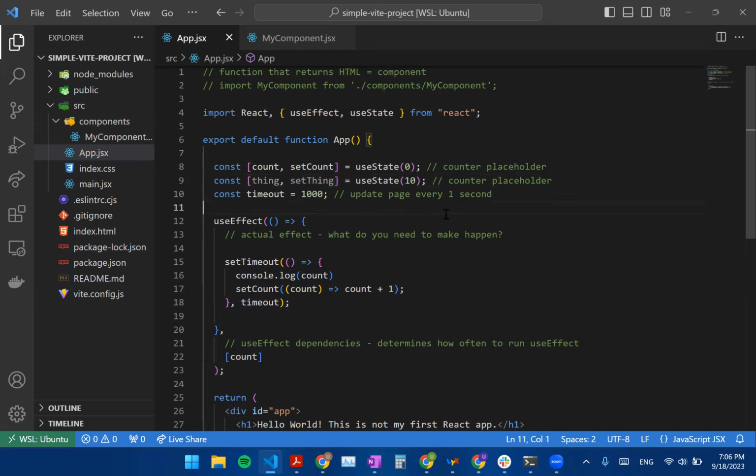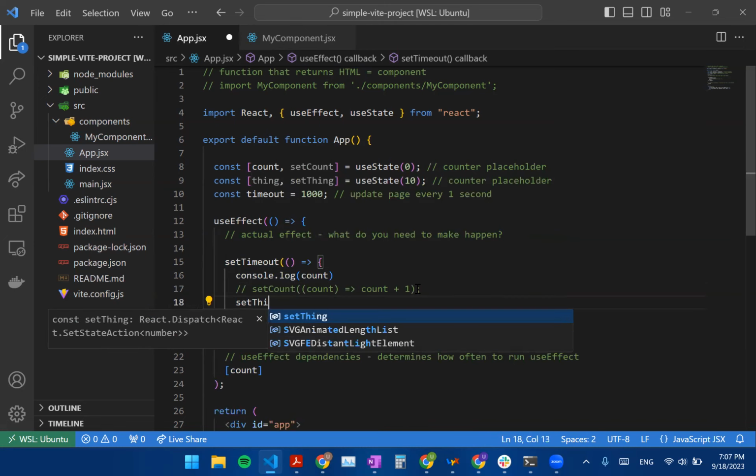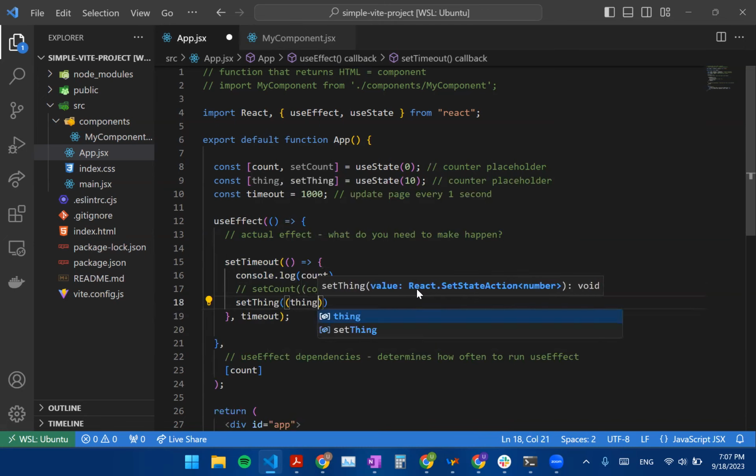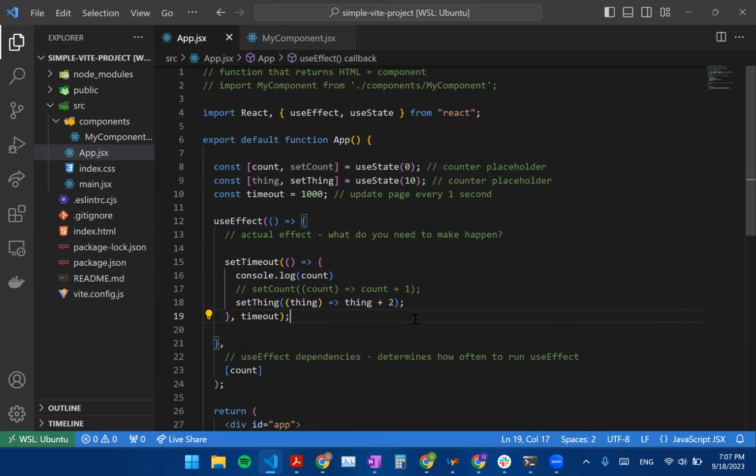Could you run me through that one more time? So you said every time count changes. So in the useEffect, instead of doing set count, could you do set thing and then still have it relying on count to trigger the useEffect? Sure. I mean, let's see what happens if we do that.